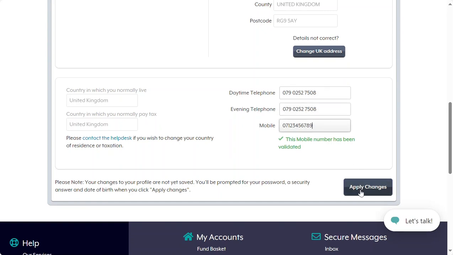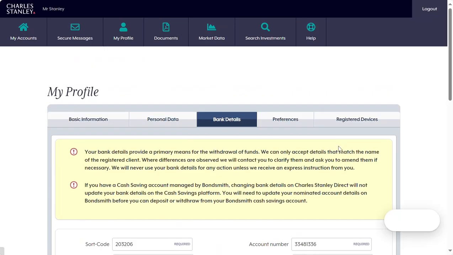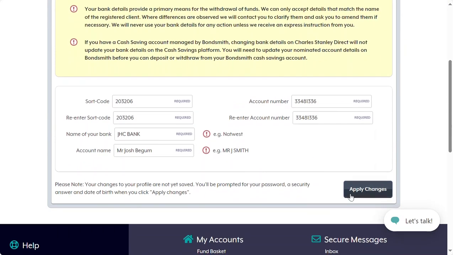If you're looking to update your bank details, you can do so in the Bank Details tab. The key thing to note here is that you can only add an account that's in your name, as we can't make payments to anyone who is not named on your account.